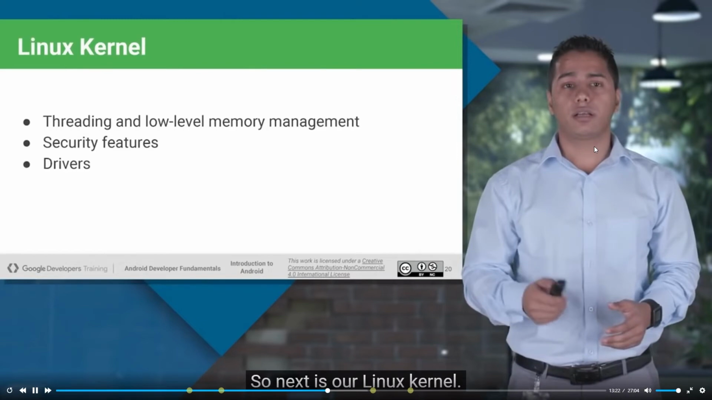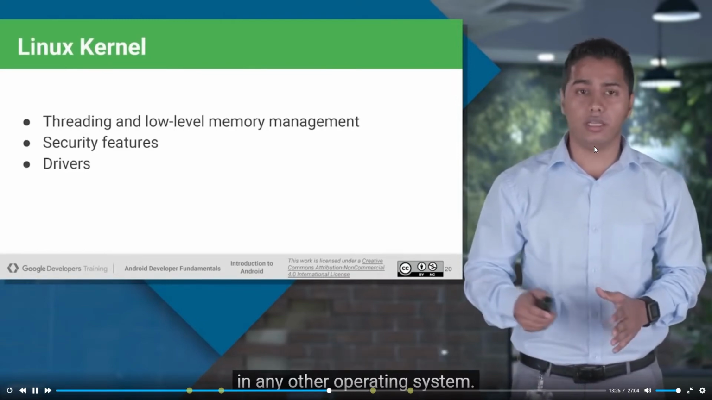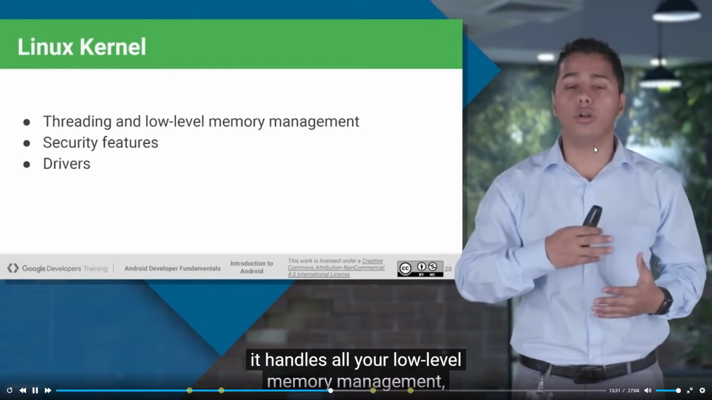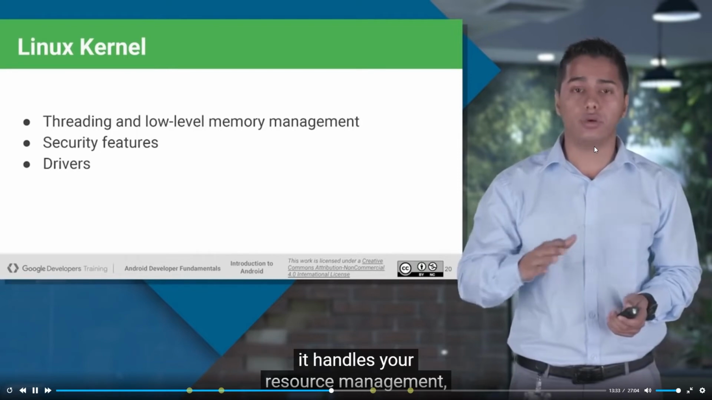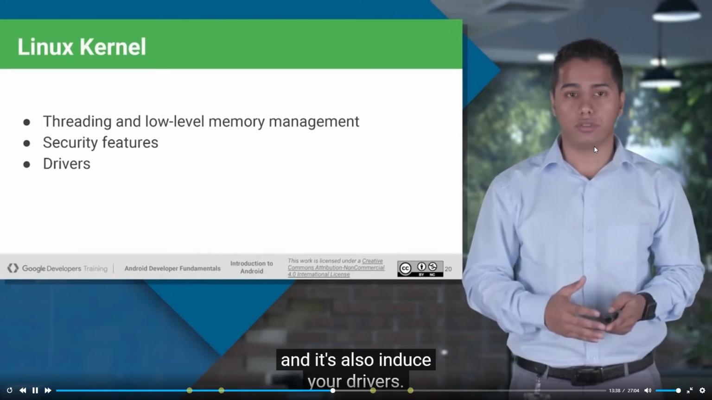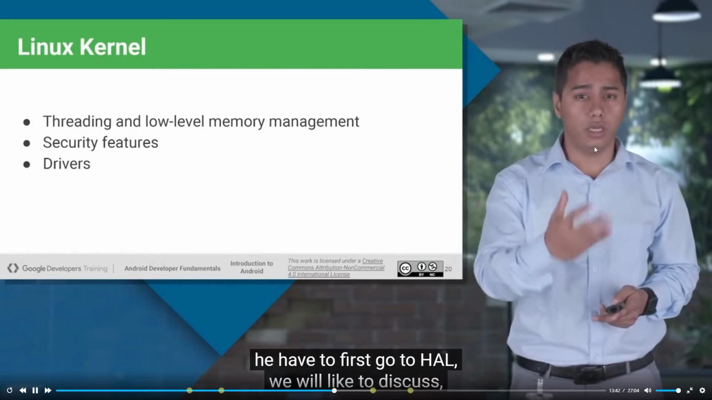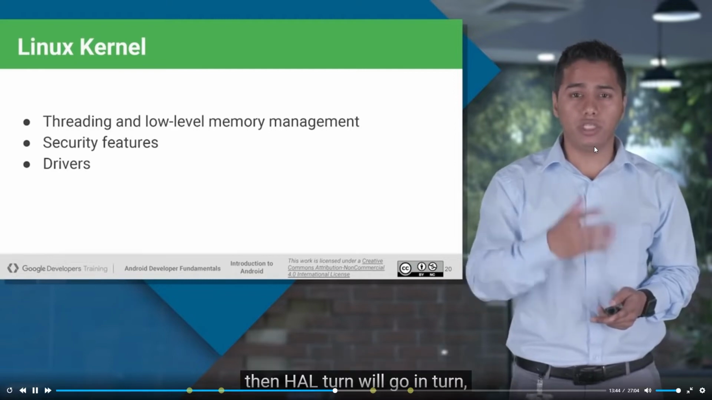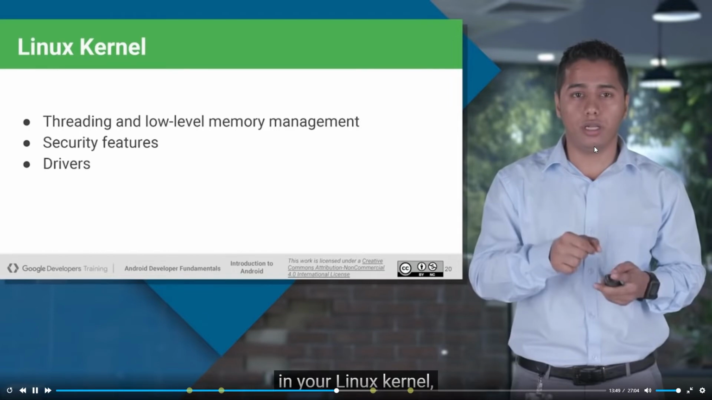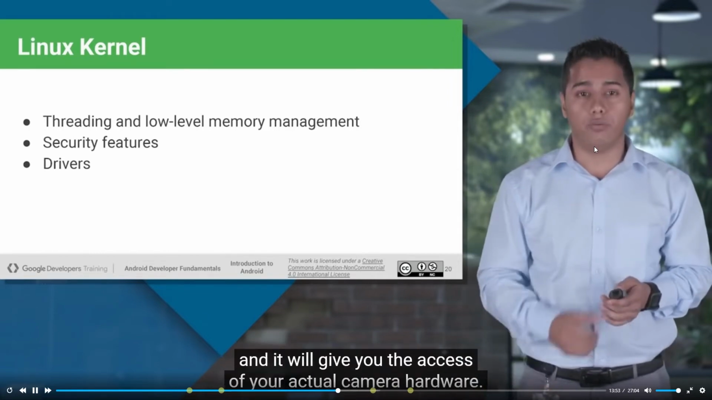Next is our Linux kernel. The Linux kernel acts like the kernel in any other operating system. It handles your threading, all your low-level memory management, your resource management, all your security features, and it also includes the drivers. If somebody wants to call the camera application, they first go to the HAL, like we discussed. Then the HAL in turn goes to the drivers written in your Linux kernel, and it gives you access to your actual camera hardware.